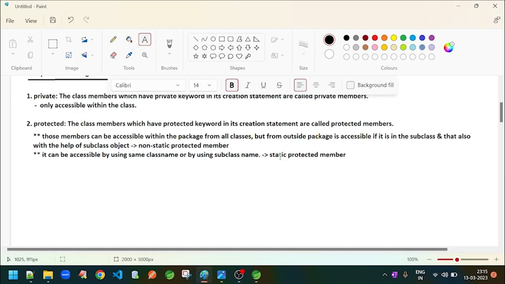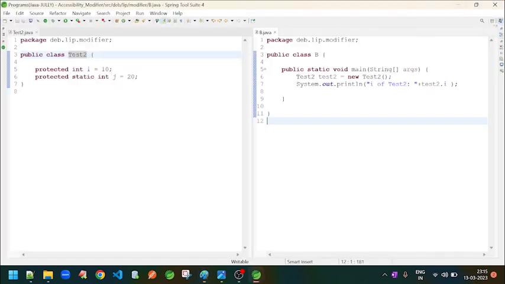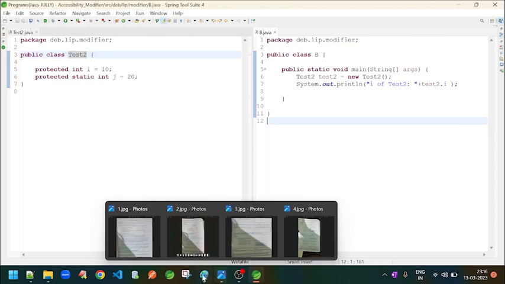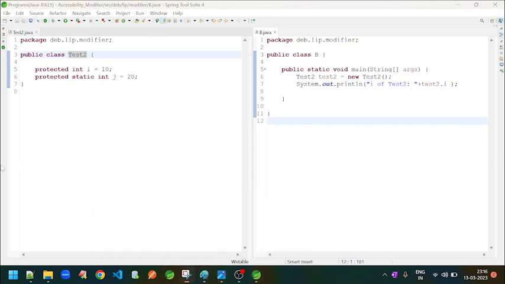Okay, the protected one is consuming time because many people have a doubt on the protected part. All have clarity about public, default and private because those are the simple ones. But people always have doubt with the protected part. Okay, so let's move on with the example, and let's put these examples in a place so that it will be easier for us.